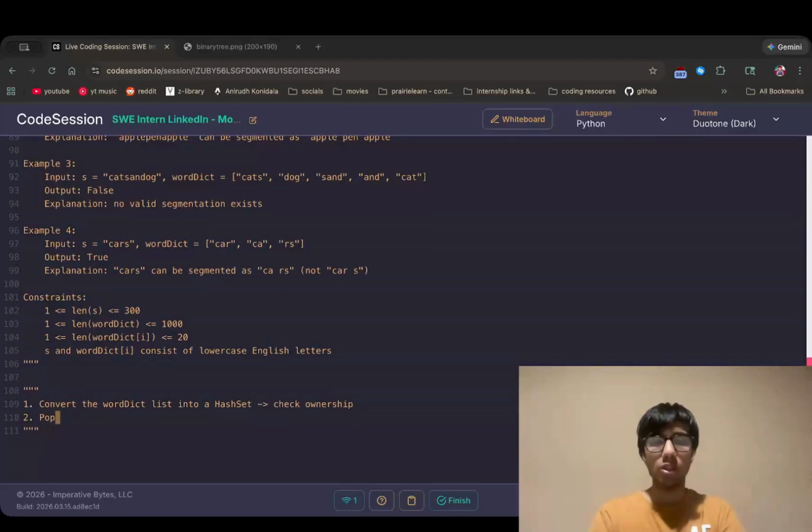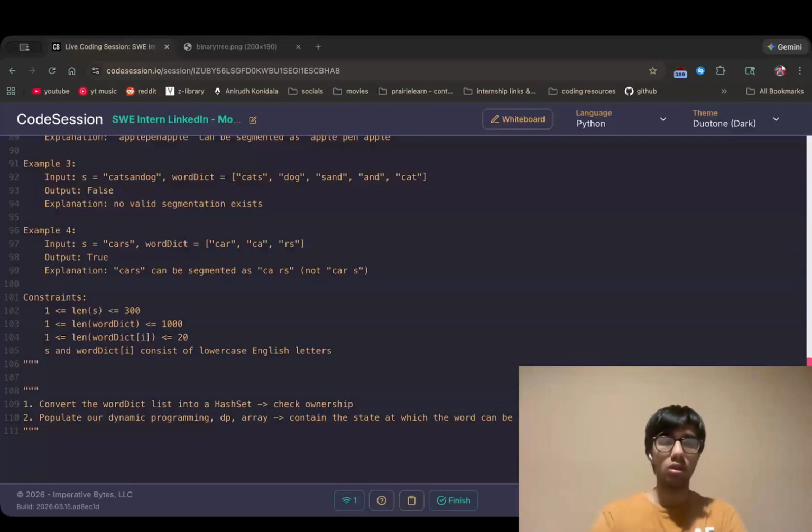The next thing that we need to do is populate our dynamic programming array. And this DP array will contain the state at which the word can be segmented. So this means that DP at I will either be true or false depending on if the word at the current index, from S to I, can be segmented.